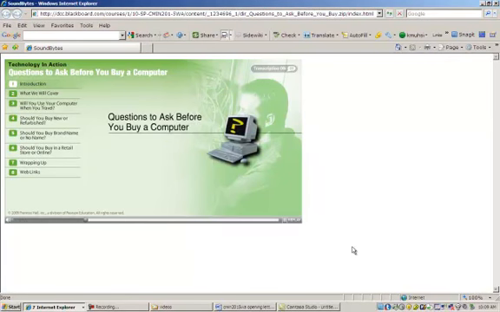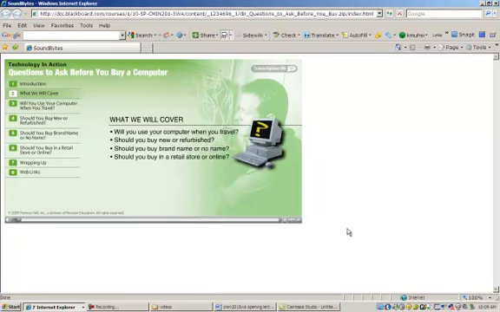Welcome to our soundbite on questions to ask before you buy a computer. Many things to consider before you plunk down hard-earned change for something like a computer.